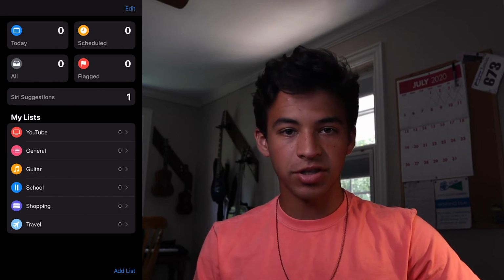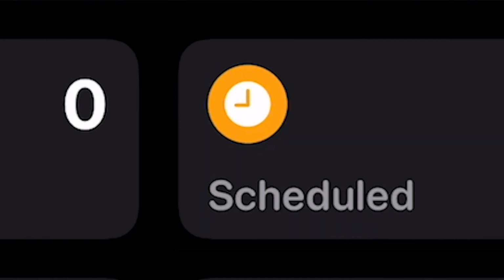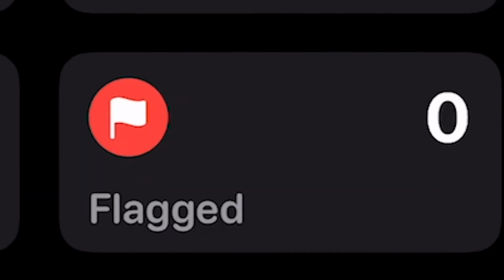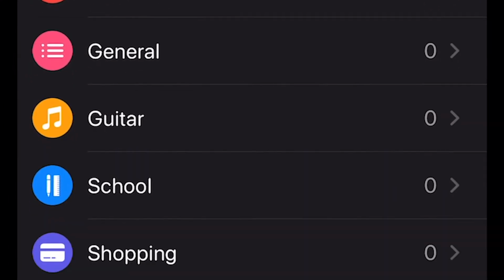So when you open the Reminders app for the first time, you'll get a screen much like this one. On the top, you'll see your scheduled reminders, what you have scheduled for today, your flagged reminders, and all of your reminders. Below that, you might see any Siri suggestions, and below that, you'll see all of your lists.